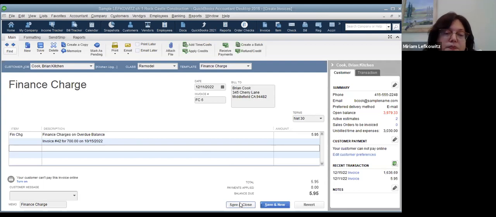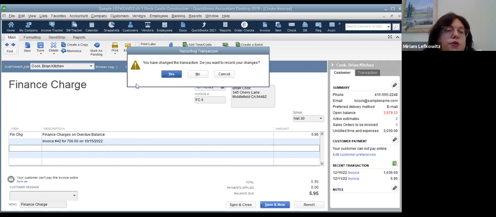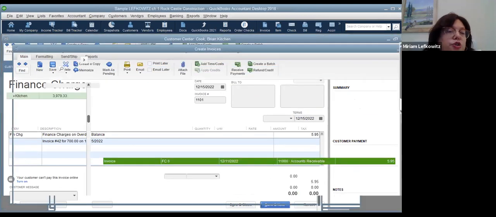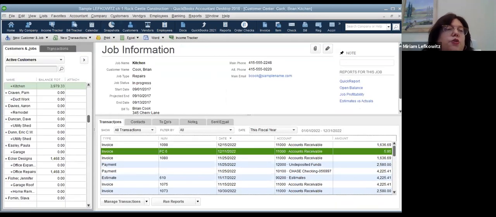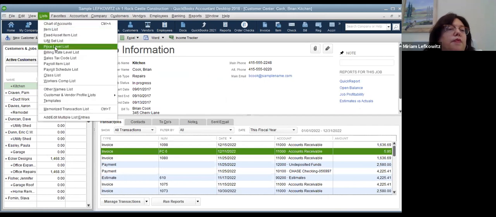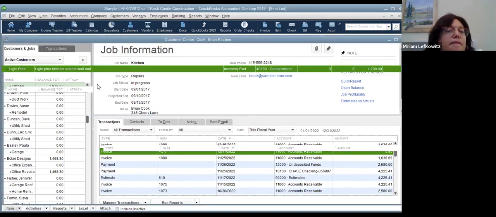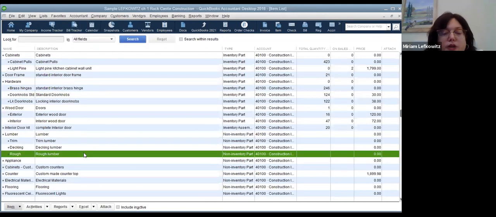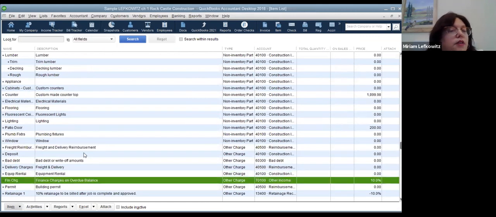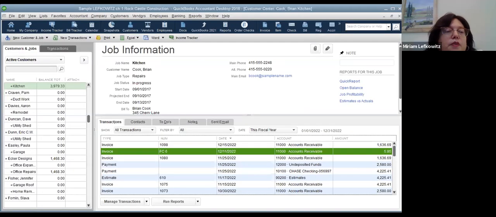Where does it go? It goes to an account called FC, finance charge. I'll show you that on the list. To understand what is finance charge, let's see if I have a list here. Here it is. Bad debt, finance charge. Okay, so it goes to other income. The connection will be other income. So when he pays $595, it goes to other income. That's where it's going.